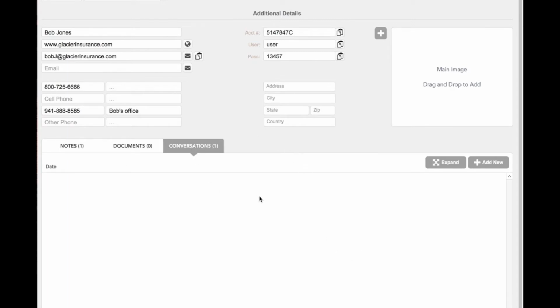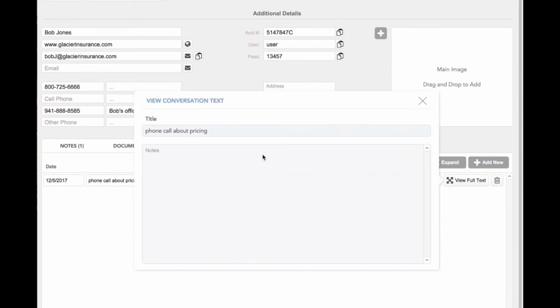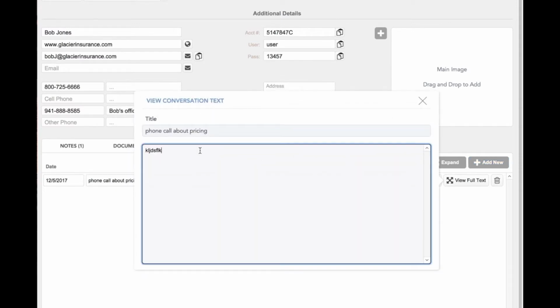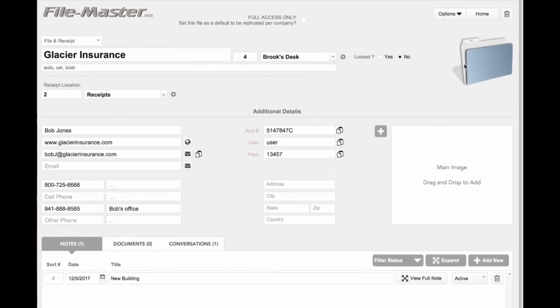Anytime you have a conversation, maybe with a vendor or a customer, just click Add New, type in a title, view full text, and add your notes. And now all of your conversations are right here in FileMaster. Go back to Notes, and now let's go home.